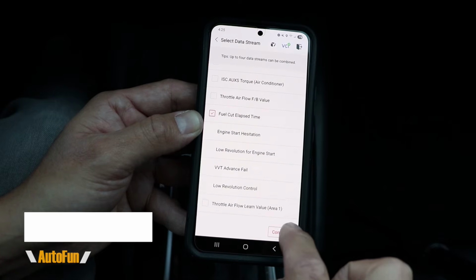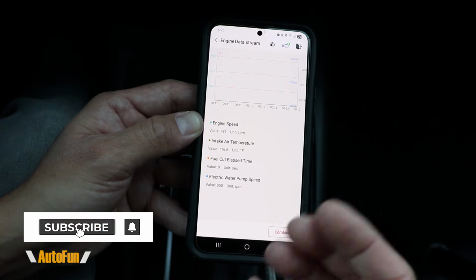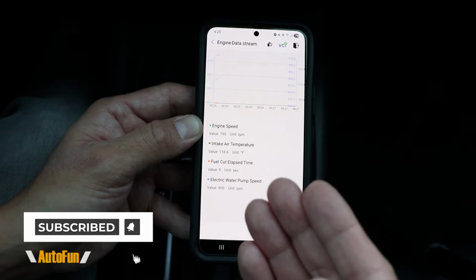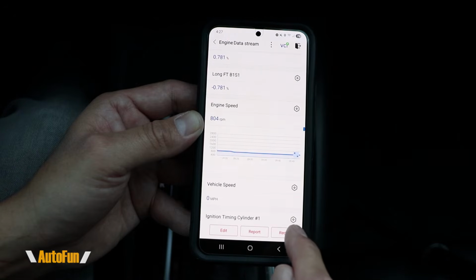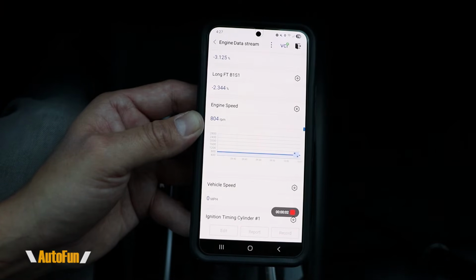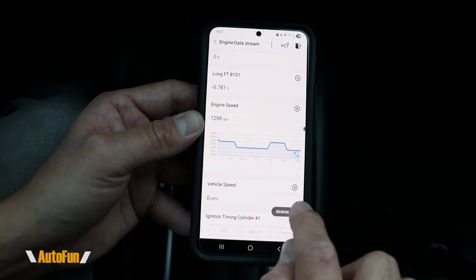Let's try this guy, and then I'm gonna hit confirm. And now I have updated the 4 parameters that I can graph at the same time. And you could also record the data using the record function. That way we can test the vehicle out and then come back later to review it.